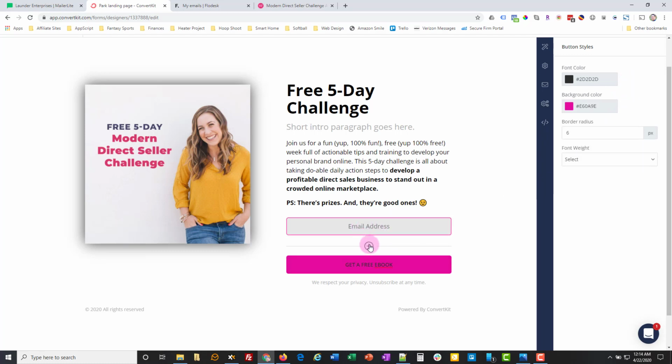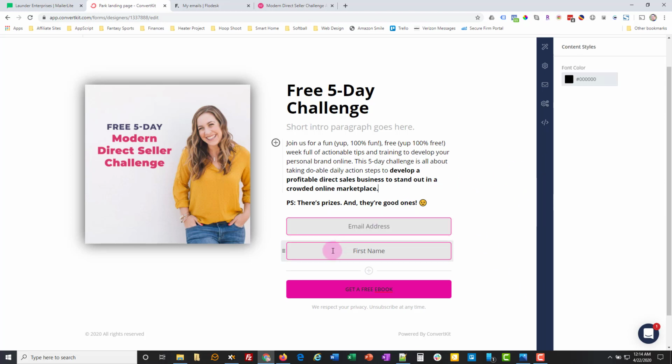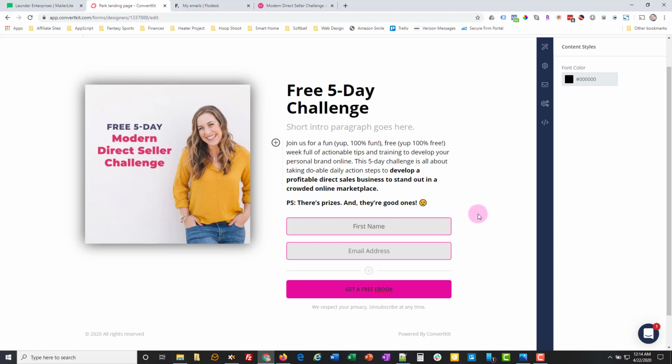And then we also want to add a first name input field like we had on the other one. So let's call this first name. And this is going to be a custom field. It's going to get mapped to my first name field. And we'll leave the rest of that as is. And then let's go ahead and drag it up to be first, the first input field.